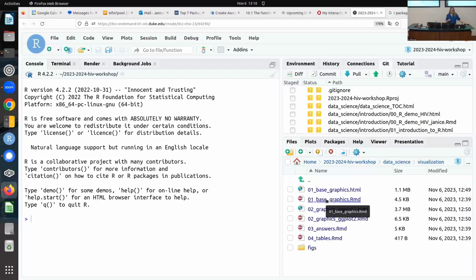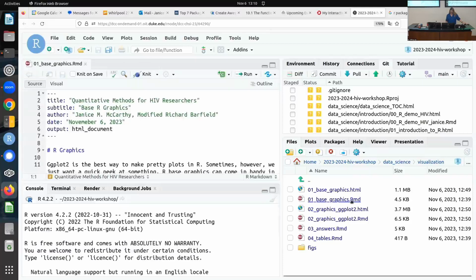So, all right, let's look at that, and then hopefully also help you build an appreciation for how powerful and easy to use ggplot is. So basegraphics.rmd, click on that. Don't forget to make yourself a copy.